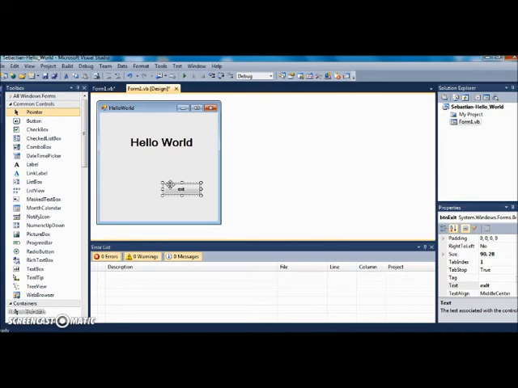I could call it BTN stop. But the idea behind our naming conventions is it makes it easier to recognize when I see a list, and also when I see a list of things, I'm able to see what it does. So BTN exit obviously is button exit. LBL Hello World is our Hello World.